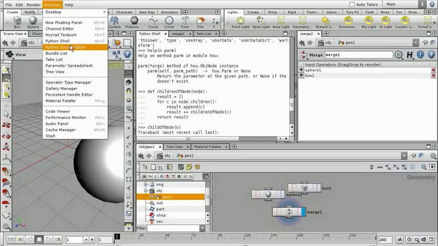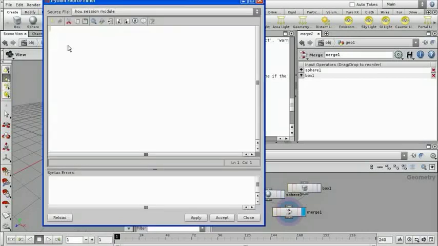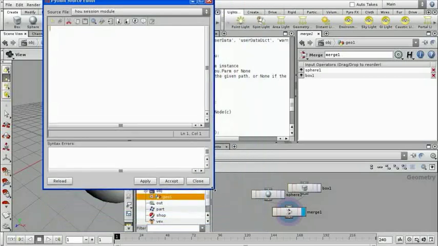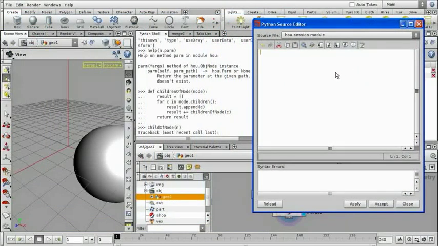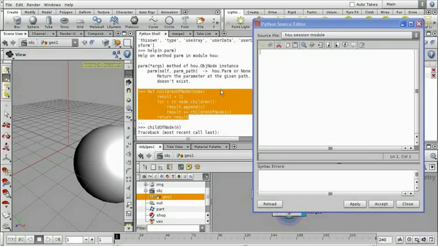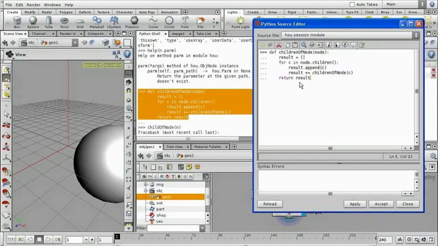The first that I'll show you is the Python source editor, which stores things in the hou.session module. So this is a piece of Python code that gets stored with the HIP file. So whenever you save the HIP file out and load it back in, this gets restored. And here's where we can put arbitrary functions or constants, whatever bits of Python code that we want to call from this particular HIP file. So I'll just grab this, copy it, and paste it in here with Control V. Get rid of this.